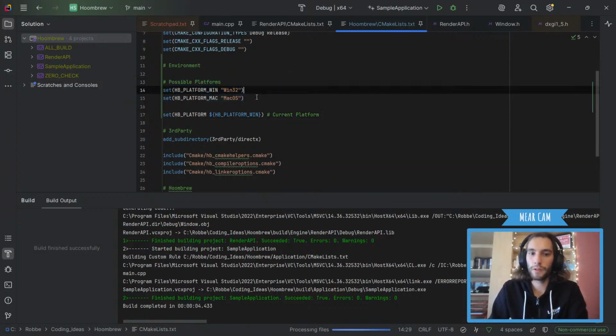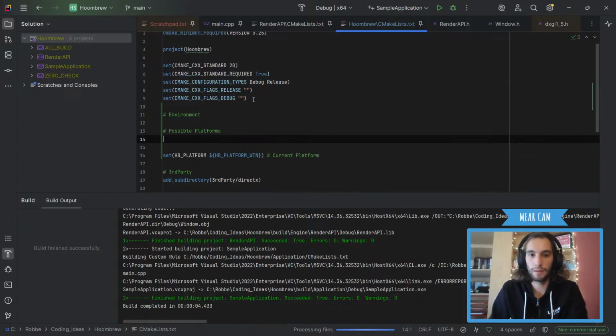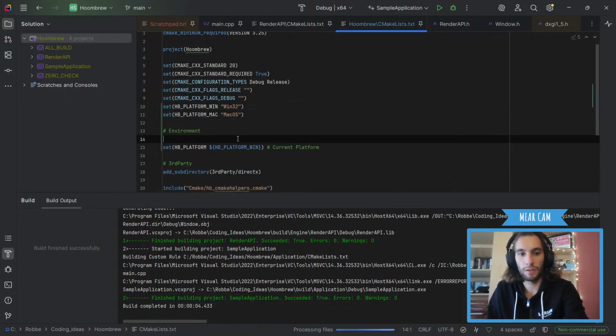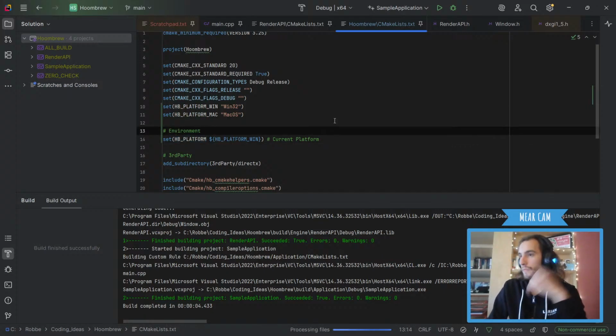So the possible configurations we might set up somewhere else, right? Because we already have this as well. So you might want to do that in here. And then we're gonna set up the environment here. That makes more sense. Current platform. There we go. So we got our current platform.